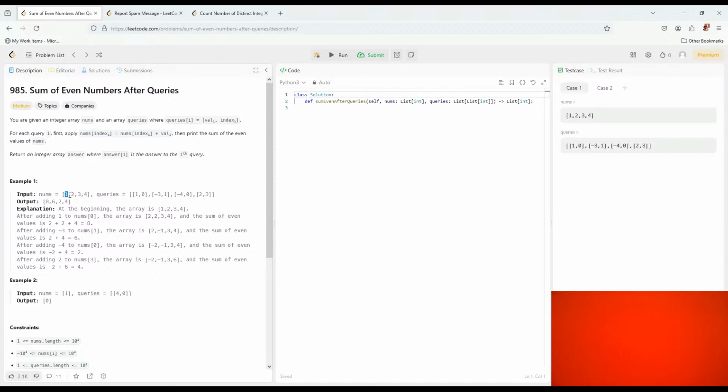2. At the beginning of the array, we add 1 to nums[0]. The array is 2, 2, 3, 4, and the sum of even values is 8. After adding -3 to nums[1], the sum of even values is 6. Then adding -4, and the sum of even numbers is 2. Oh, they have to be even, all of them.